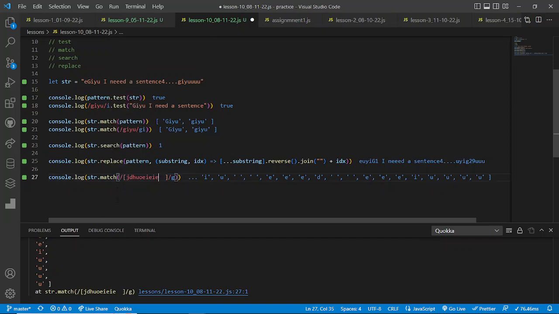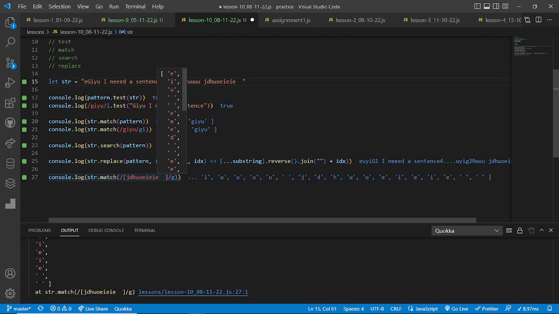So even if there was this exact thing in this place, it's just going to pick them one by one and drop here. So that's the weird thing about square brackets. It's like saying it can be this, it can be that.